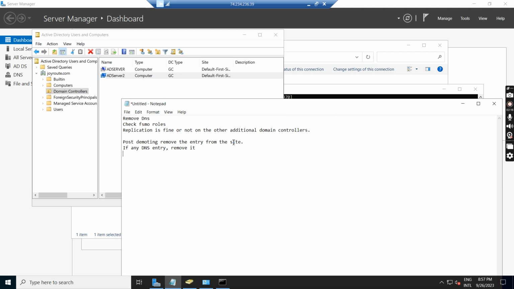Then, post demoting, remove the entry from the site. Post demoting a domain controller to a normal server, we will have to remove the entry in the site. That server entry will still be available in the site, and we will have to manually delete it. Then, any DNS entry related to this particular server, you will have to manually delete from the DNS too. So these are the steps we have to follow if you want to properly demote a domain controller.